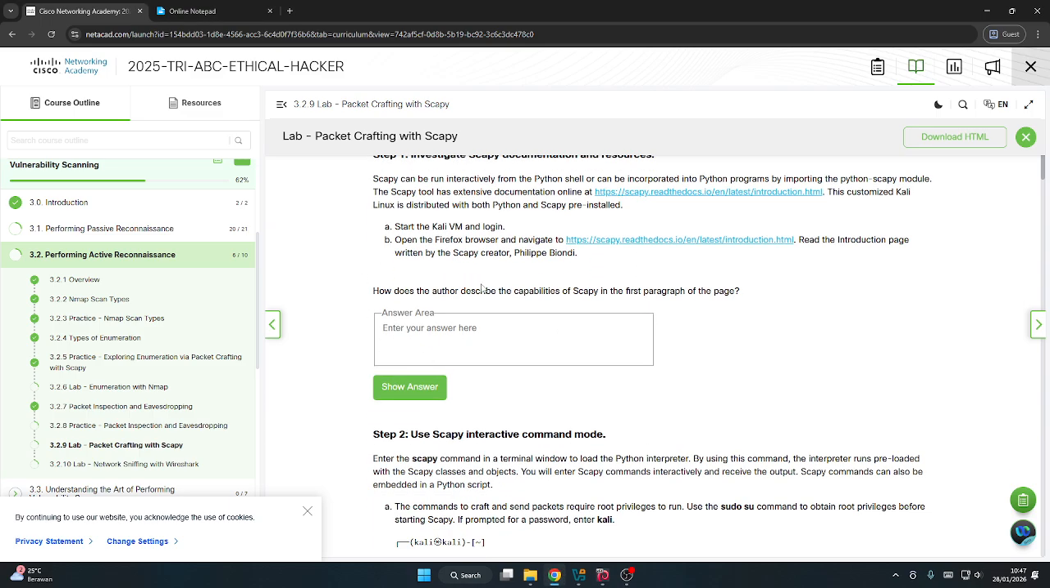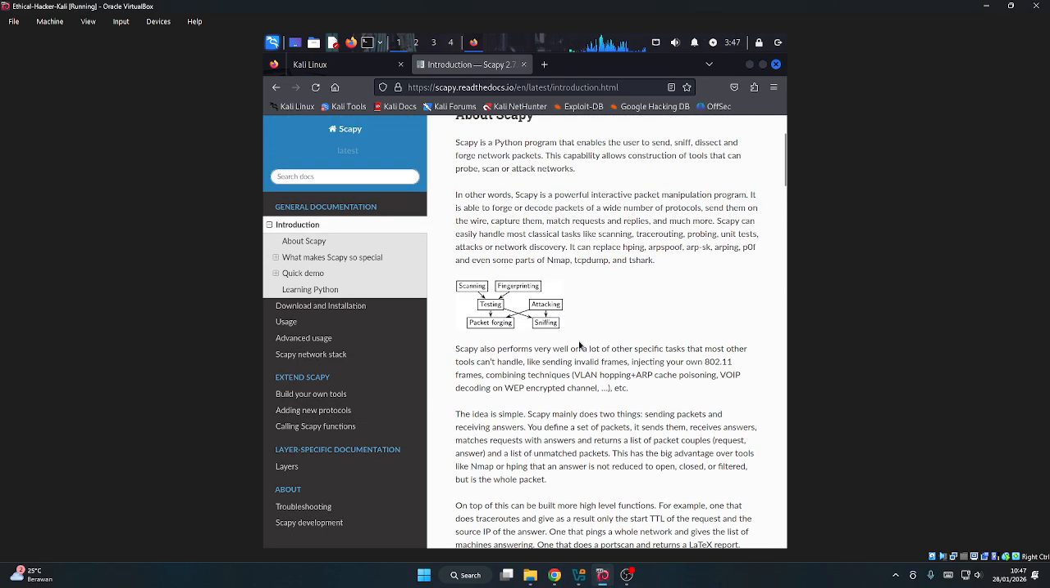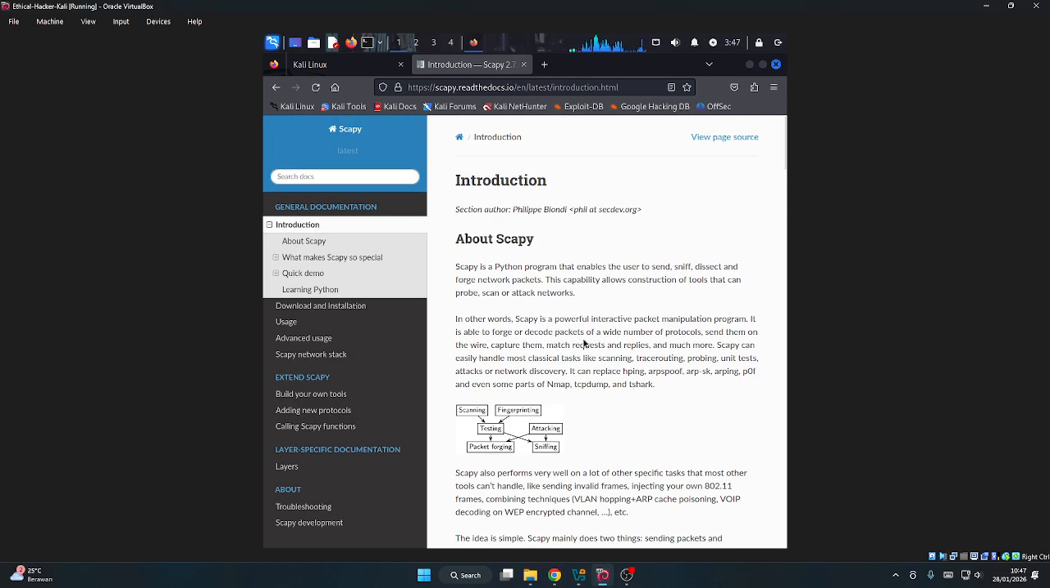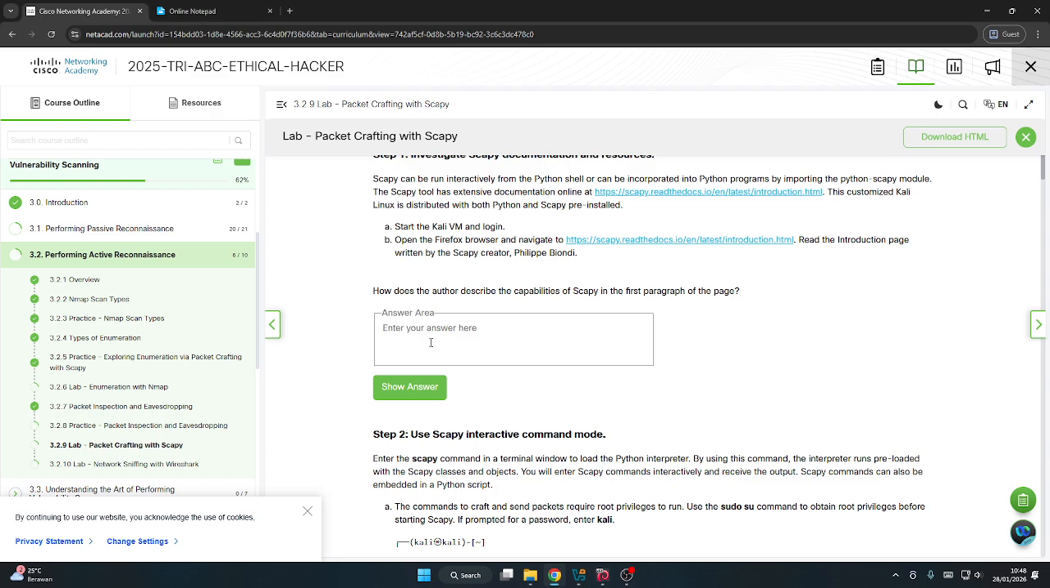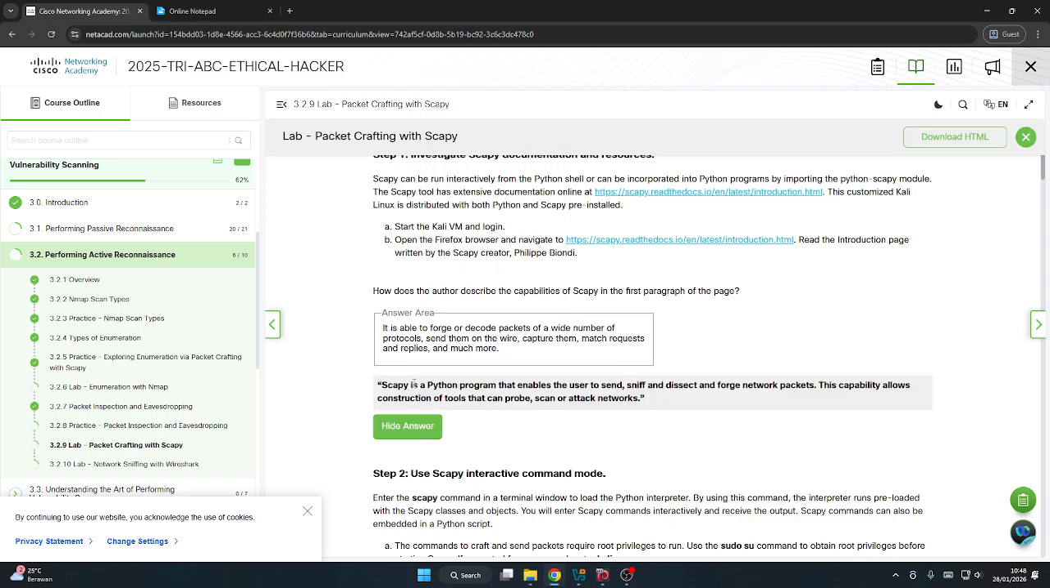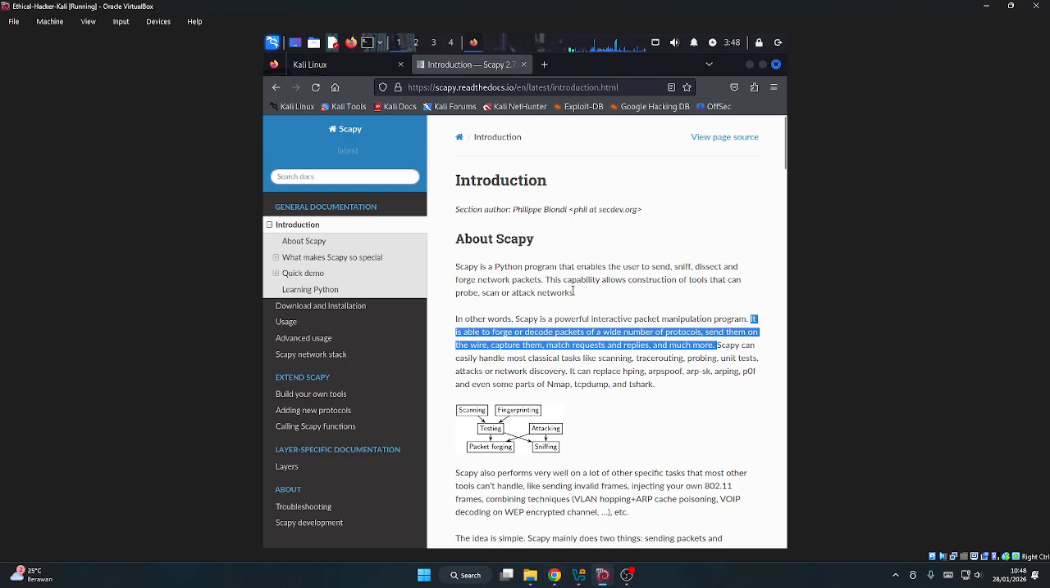And how does the author describe its capabilities? First paragraph: it is able to forge and decode packets, and much more. Copy. It is able to do all these capabilities. Let's share.